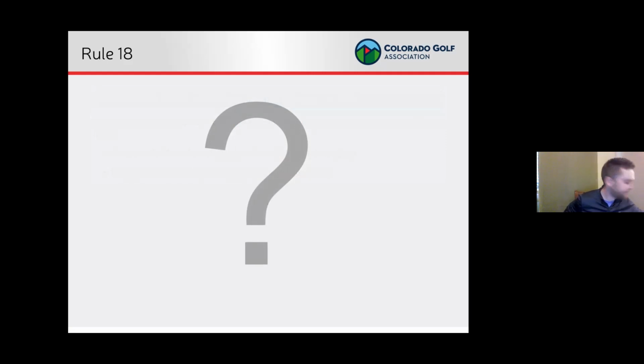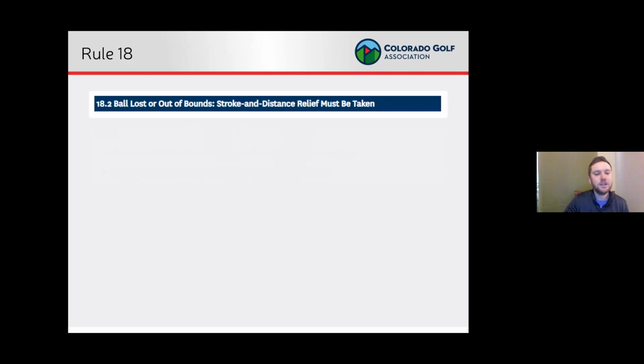All right. 18.2, we're going to ball lost or out of bounds. And I inferred a minute ago that we're going to talk more about lost ball. That's that 3-minute search time. And then stroke and distance relief must be taken when we have a ball that is lost or a ball that is out of bounds. And this rule defines exactly what a lost ball is and the definition for a lost ball and exactly when a ball is out of bounds.